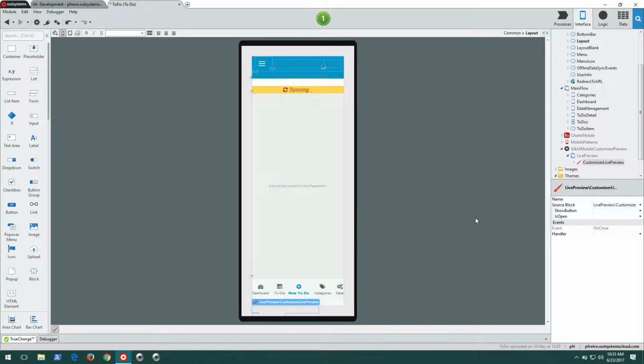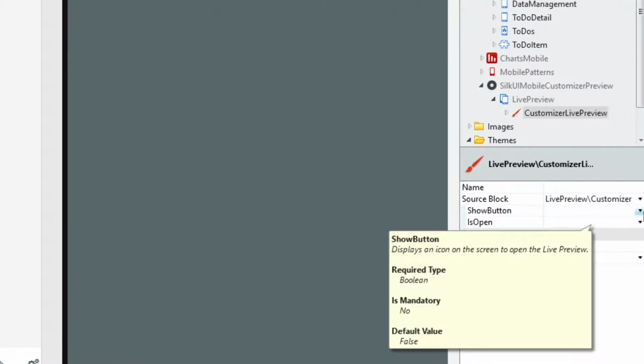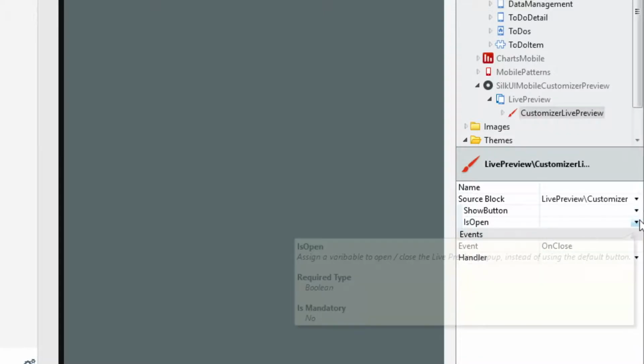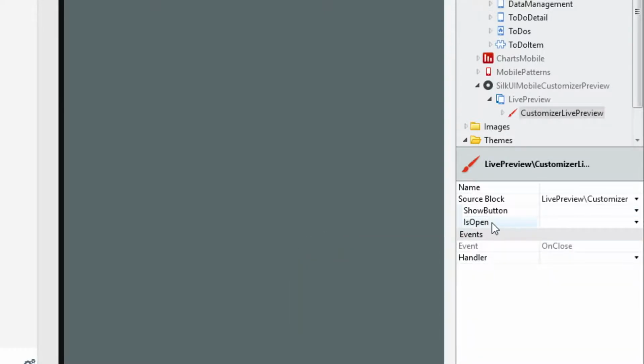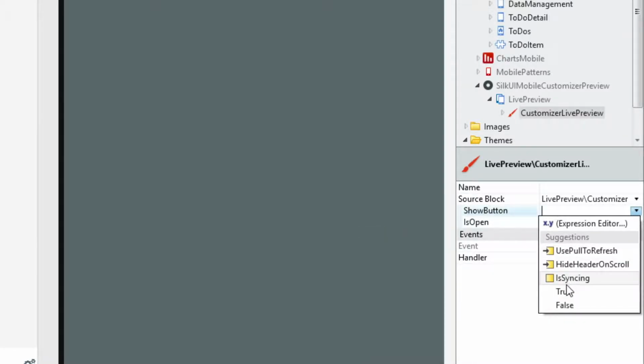And now this is important. I want to show the button that belongs to Live Preview. If I don't do this, there's no visual hint of how to activate Live Preview. And this can be important in some applications. And in those applications, I need to find some other way to activate Live Preview and activate it programmatically by setting the is open to true programmatically. Now, I want to do this by having a button available, so I'm going to set show button to true.